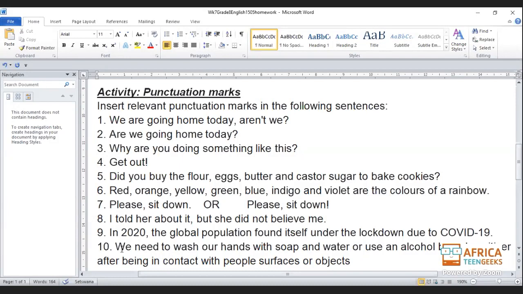Yes. The last one, we need to wash our hands with soap and water or use an alcohol-based sanitizer after being in contact with people, surfaces, or objects. Okay. So this sounds like a statement, so it will end with a full stop. Then let's go again. We need to wash our hands with soap and water, right? Comma, or use an alcohol-based sanitizer after being in contact with people, comma, surfaces, or objects.